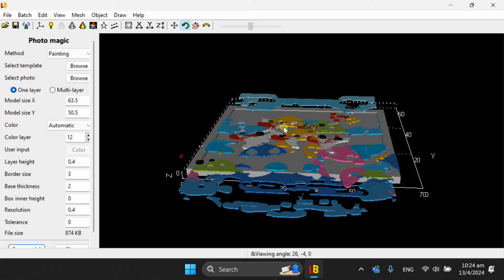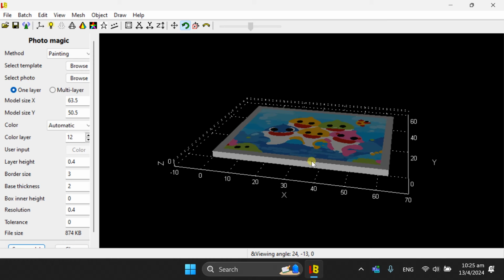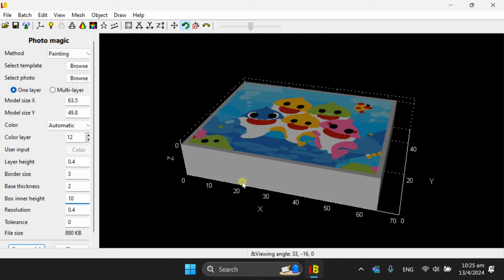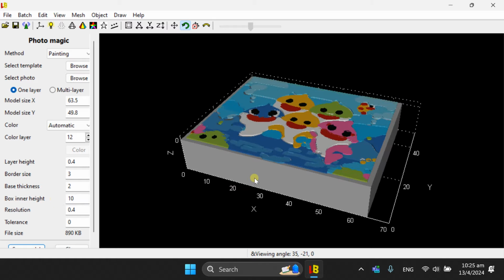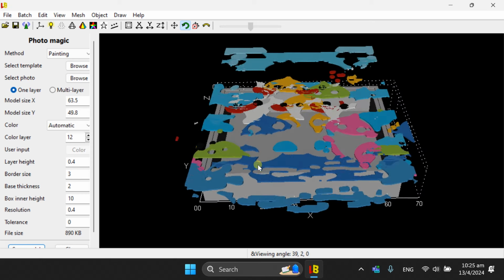The indent is for fitting the painting. There is no empty volume between the painting and the base. When you set box inner height to a positive value, hit the enter key. Now you get the box. You get an empty, hollow region in the box.